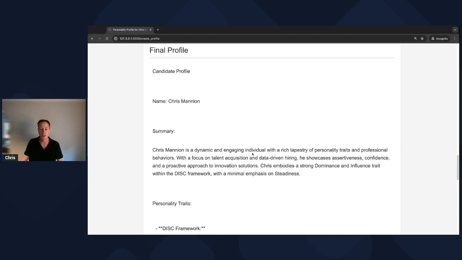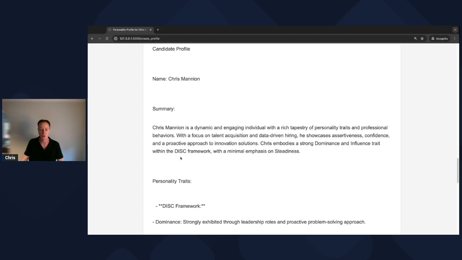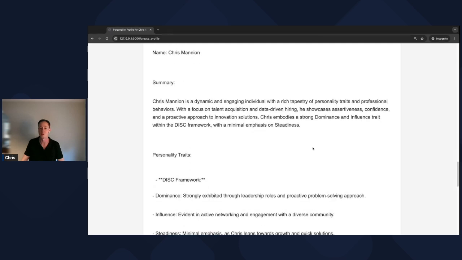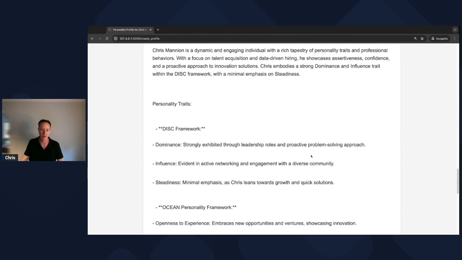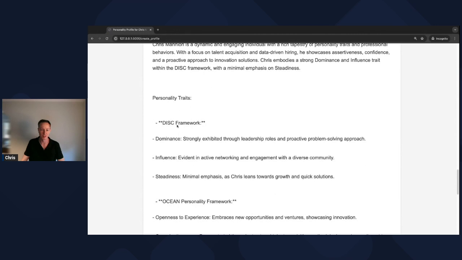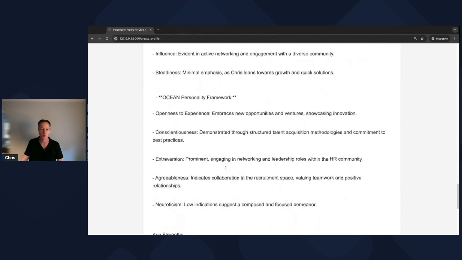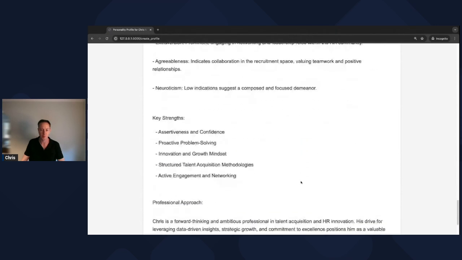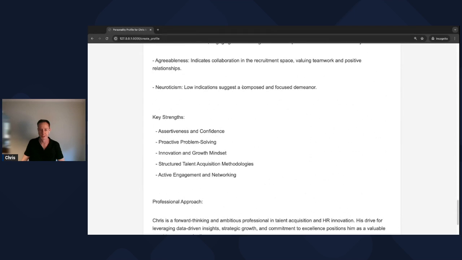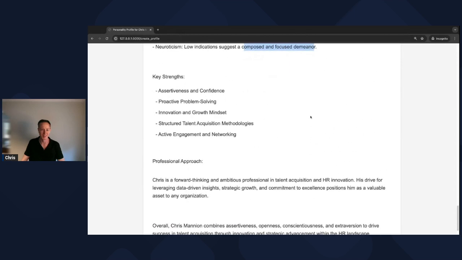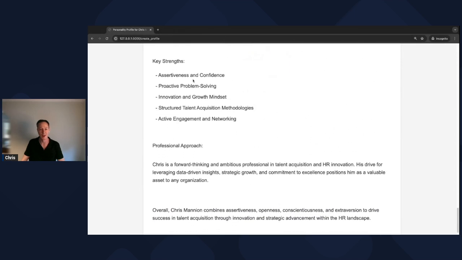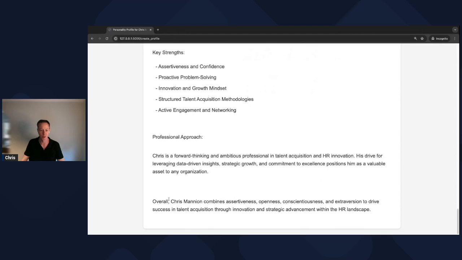So I'm a dynamic and engaging individual, strong dominance and influence, minimal emphasis on steadiness. Okay, maybe fair, probably not. Personality traits within this framework. Okay, so this is summarizing everything. I'm pretty glad to see I'm a composed and focused demeanor, not too neurotic. So key strengths, professional approach. Overall, I combine assertiveness, openness, conscientiousness, and extroversion to drive success in TA through innovation and strategic advancement within the HR landscape. That's actually a really nice summary.